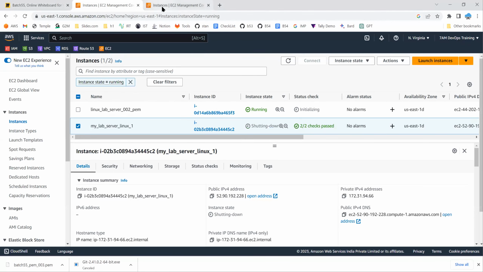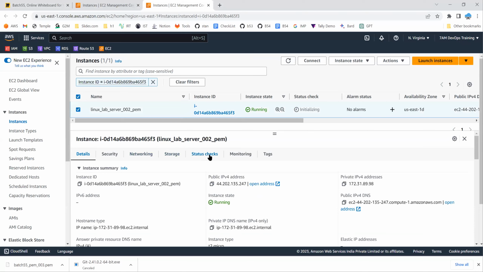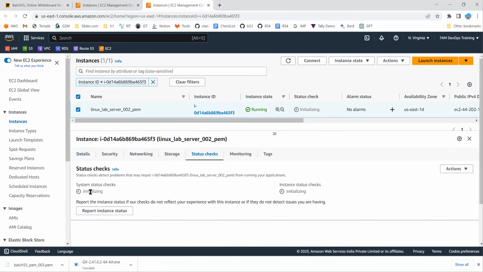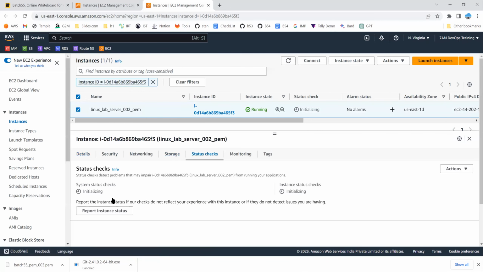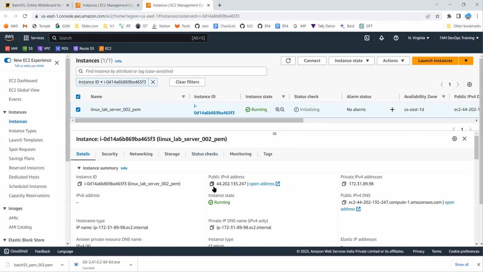So let's wait for it. Now this came up to the running state. And if you come here and check, the status is still initializing, which means the status checks are not yet qualified. Let's check one more time, and both of them are in the initializing phase. We can also try connecting. Sometimes you can also connect.